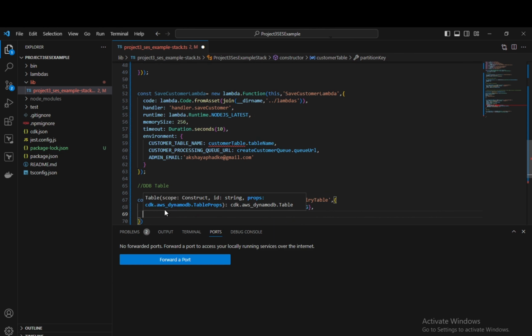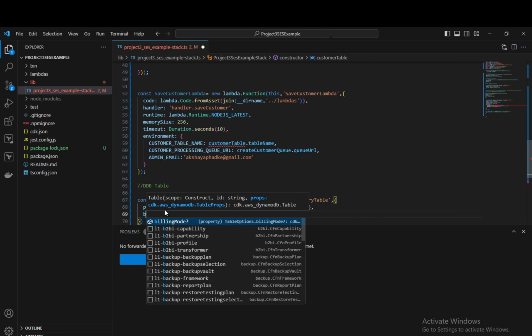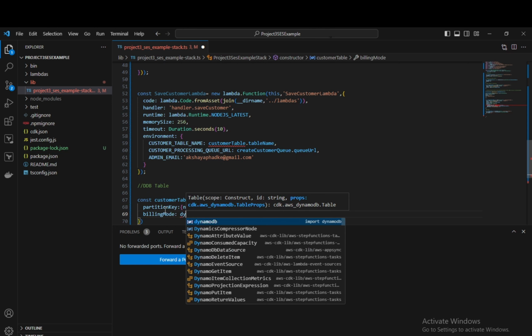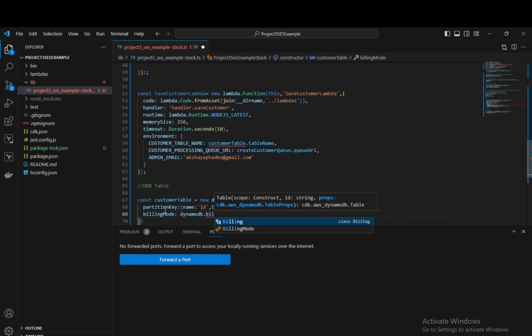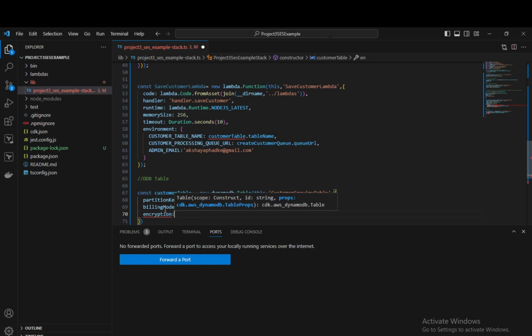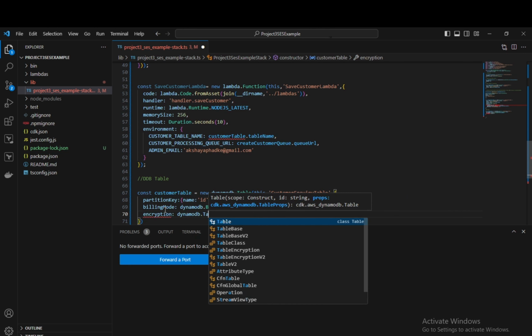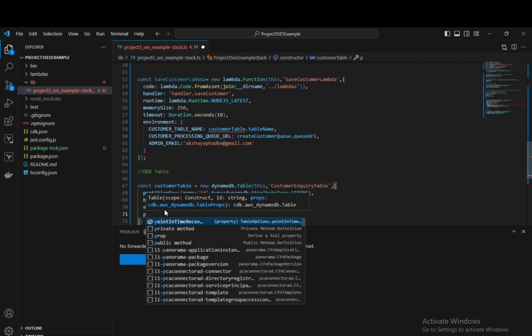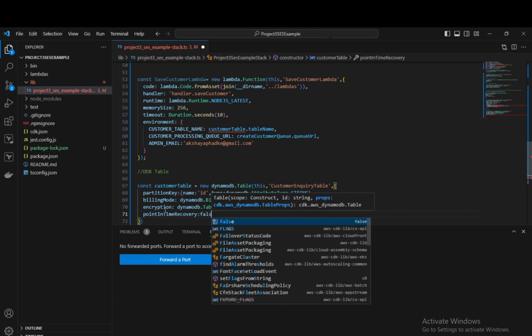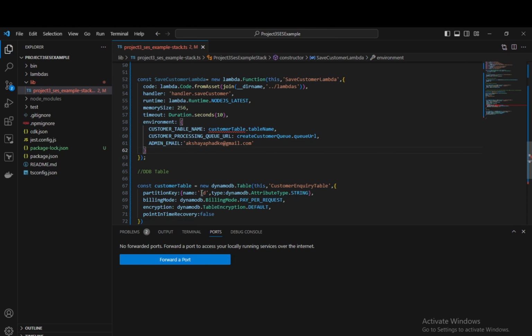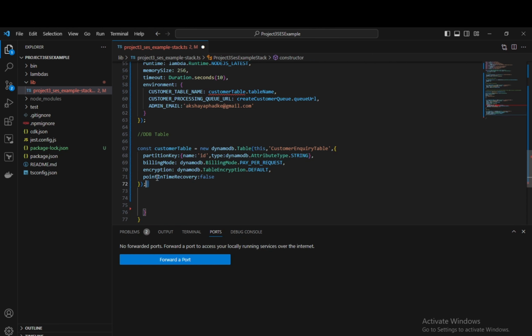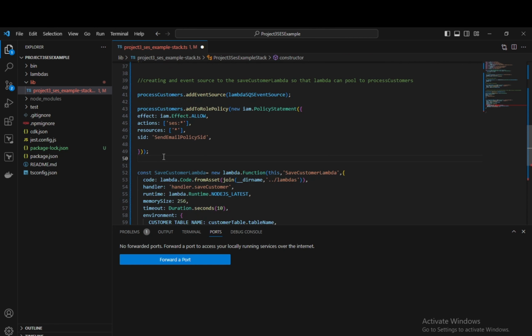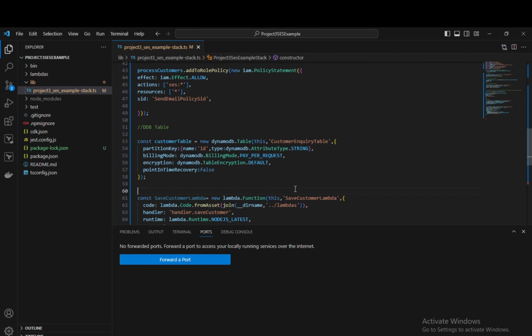Now we are going to specify billing mode. So DynamoDB dot billing mode dot pay per request. Now encryption, default encryption we are going to use, which is provided by AWS, table encryption dot AWS managed or default. Yes, we can use default. And point in time recovery, we have point in time recovery as false. So this is how we have created the stack.